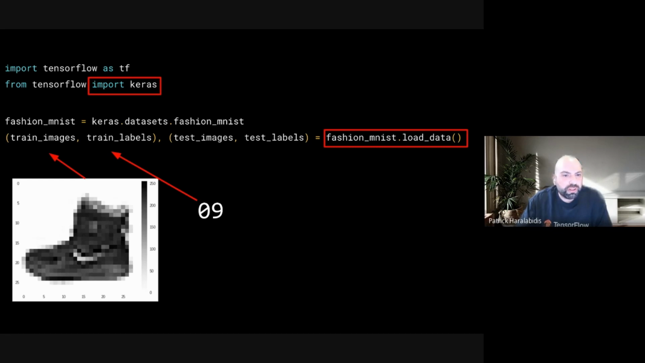So for example, the training data will contain images like this one, and a label that describes the image like this. Now, while this image is an ankle boot, the label describing it is the number 9. Can you think why that may be?